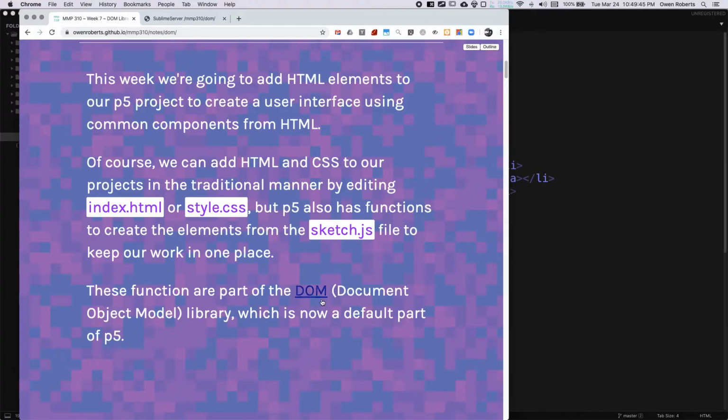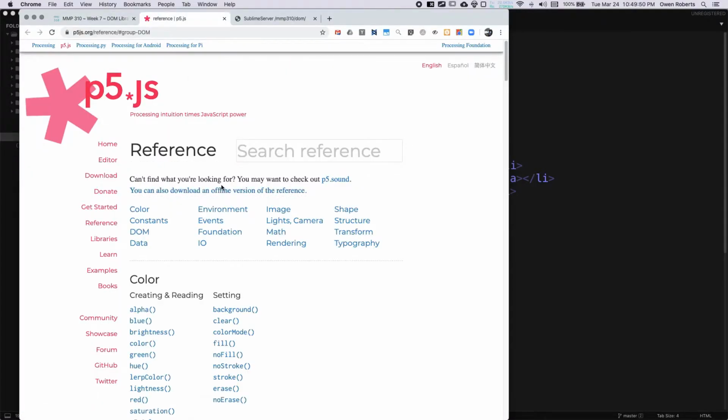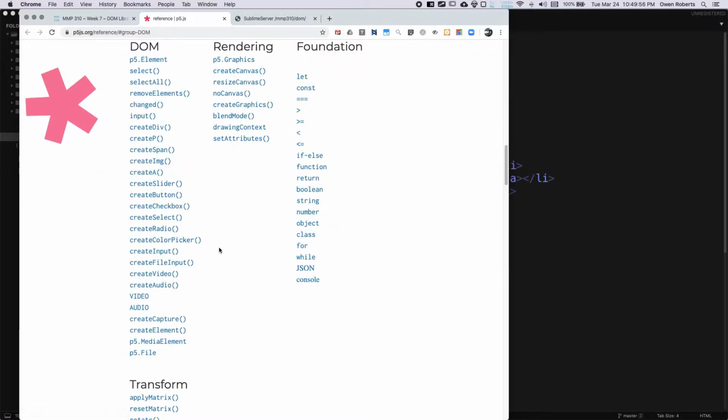So this is using the document object model. This is basically a concept of how a web page works. So if we click on the DOM here, you have probably gone over this in different classes that you've been in, but essentially any website is made up of three parts: HTML, CSS, and JavaScript.